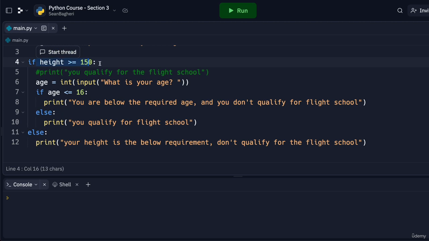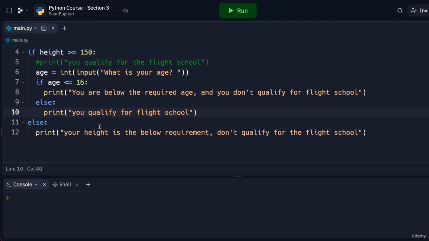So we're going to say if they are over 150, we're going to ask for age. What is your age? And if they're below 16, "you are below the required age, you don't qualify for the flight school." If they are over, else means that if they are over 16, "you qualify for the flight school." And again, that's pretty much it.